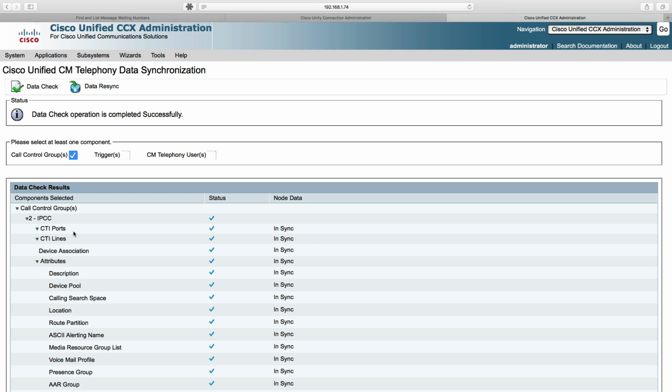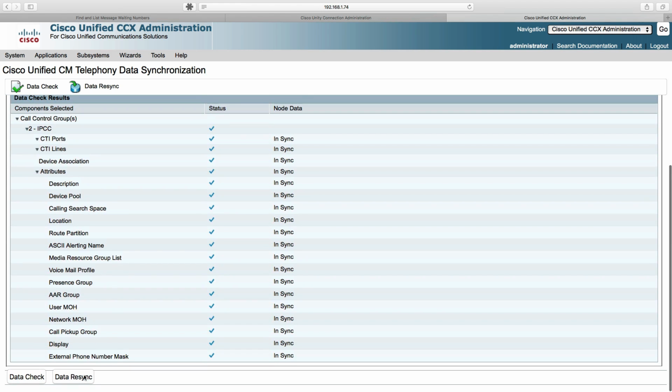If it says we don't have our CTI ports configured, the temptation might be to say, okay, I'll fix that, do a data resync, and it will recreate those CTI ports and it will make the integration work. Well, that sounds like a good deal, but let's pretend that the lab task told us that we had to use specific directory numbers for those CTI ports. Well, before we just say do a data resync, let's do this.